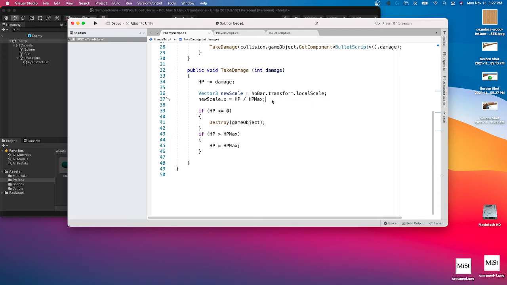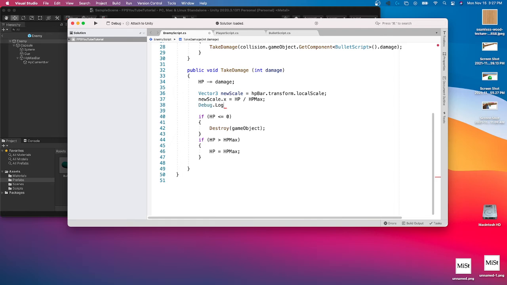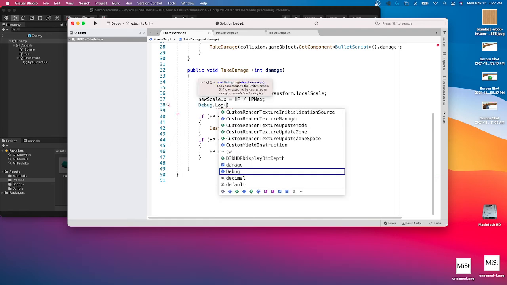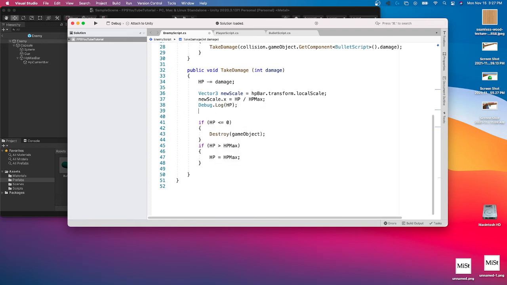So what I want to do here is some debug logs to try to figure out what went wrong. Debug log is going to write to my console and give me information. So we're going to try Debug.Log. I'm going to ask for a few things. I'm going to say Debug.Log HP, and I'm going to ask for HP max.